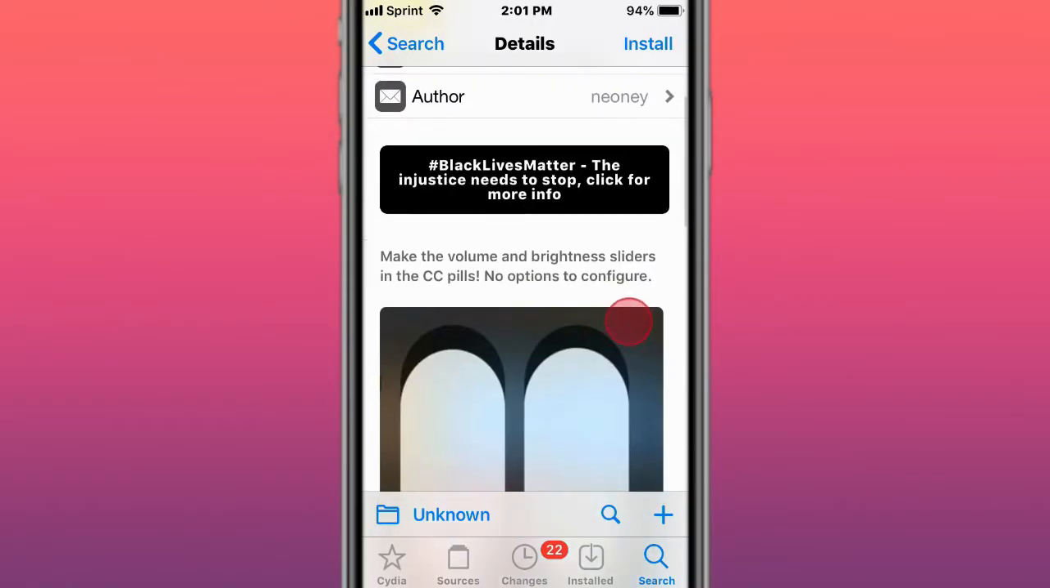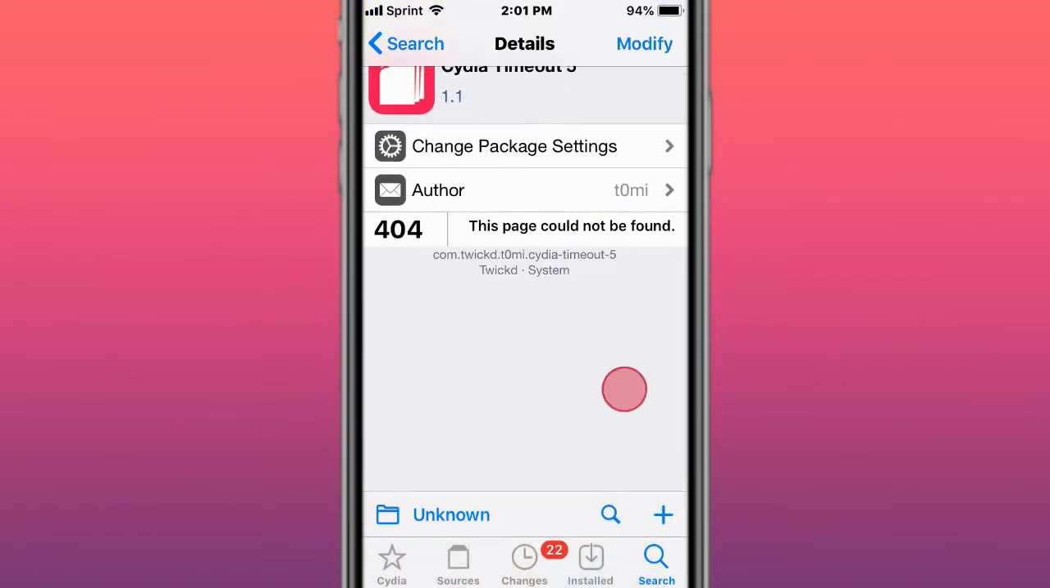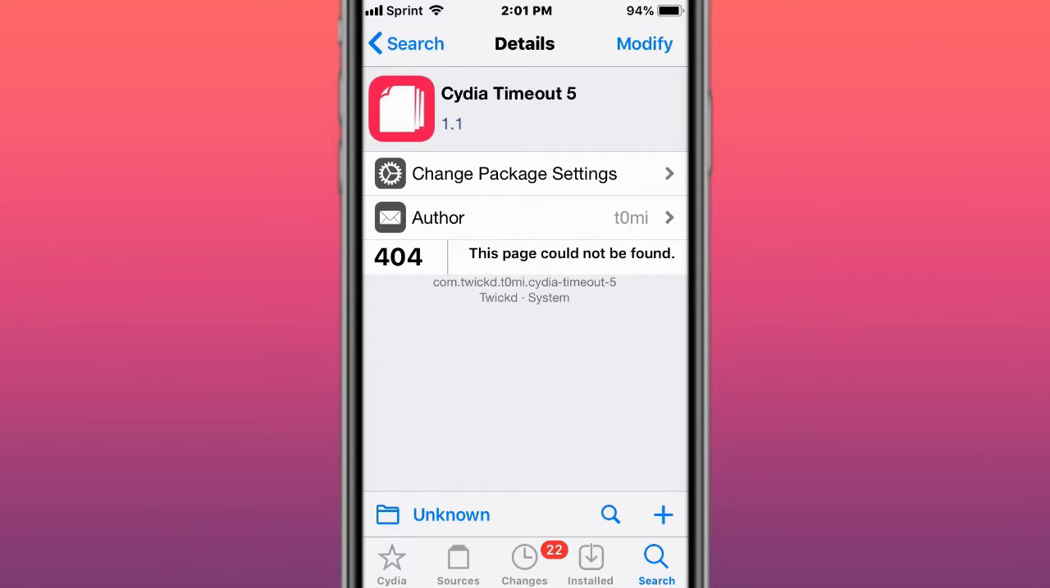Today we're showing top tweaks of choice files 11, 12, 13, 14. The first is called Pill Volume, which makes the volume and brightness sliders into Control Center pills. This is called Cydia Timeout 5, for Cydia to only spend 10 seconds trying to refresh each source.